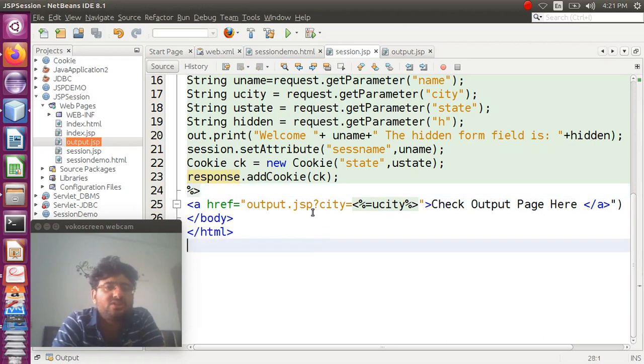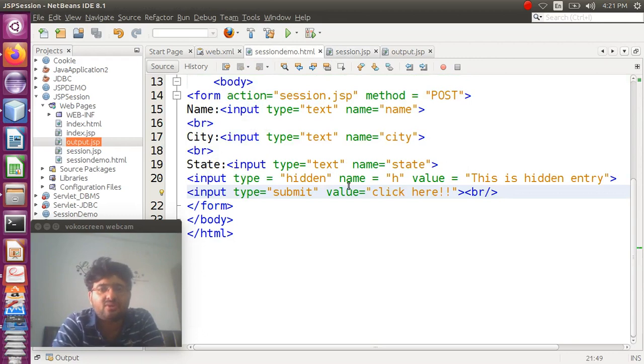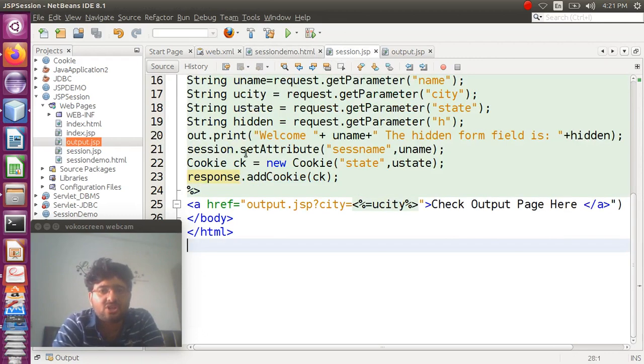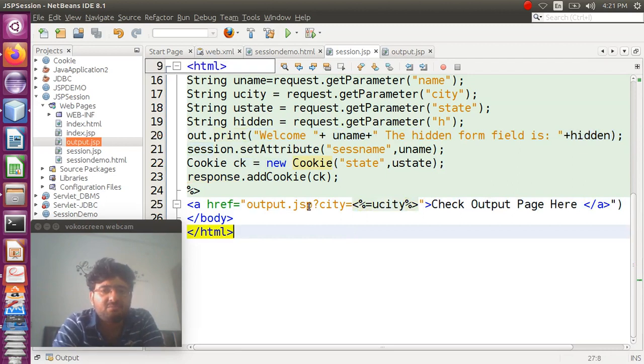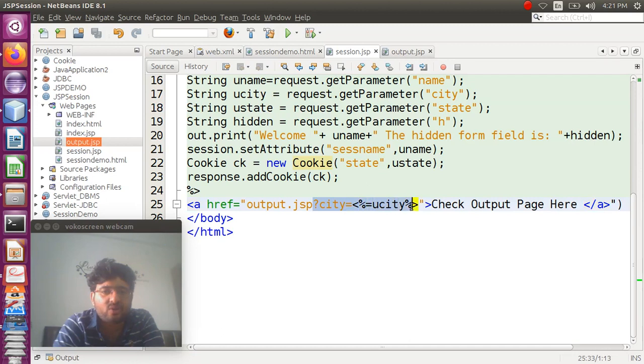Okay, so in this particular program we have used the hidden form field, we have used the session object also, we have used the cookie, and we have also used the URL rewriting. So how is the URL rewriting done? Simply by adding the question mark and whatever parameter I want to append to that particular URL. Okay, so I can pass it.